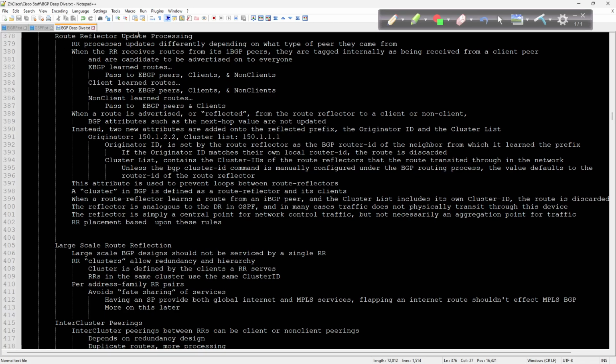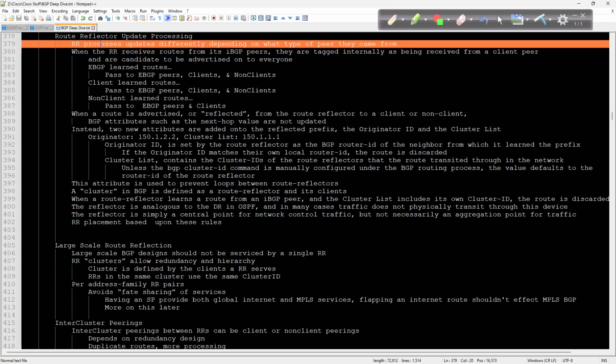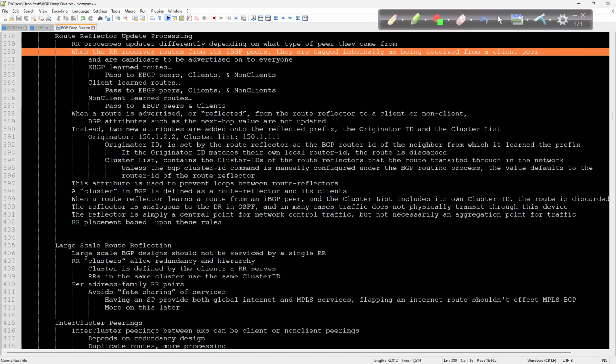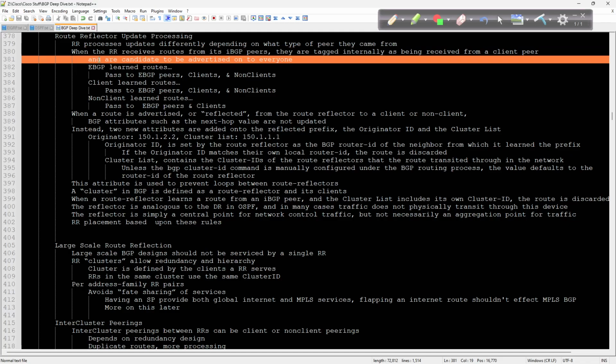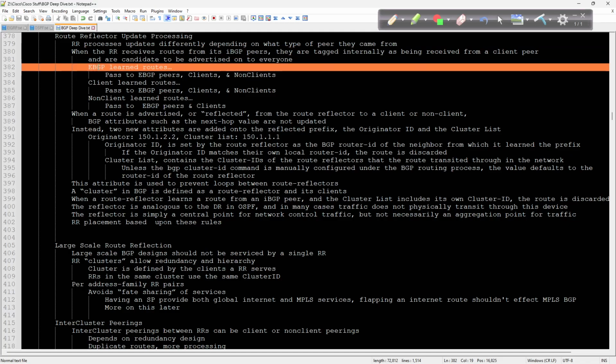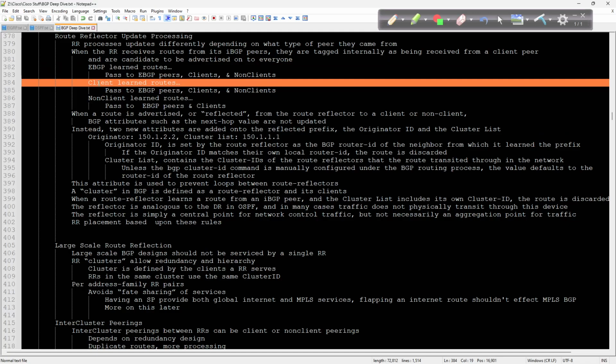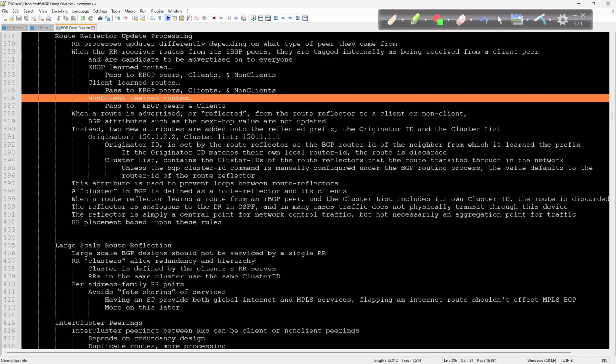Route reflector update processing. A route reflector processes updates differently depending on what type of peer they come from. When the route reflector receives routes from its iBGP peers, they are tagged internally as being received from a client peer, and are a candidate to be advertised onto everyone. eBGP learned routes pass to eBGP peers, clients, and non-clients. Client learned routes pass to eBGP peers, clients, and non-clients. And then non-client routes pass to eBGP peers and clients, but not non-clients.